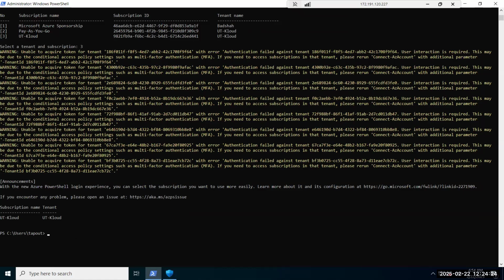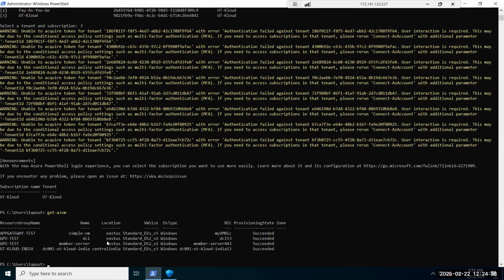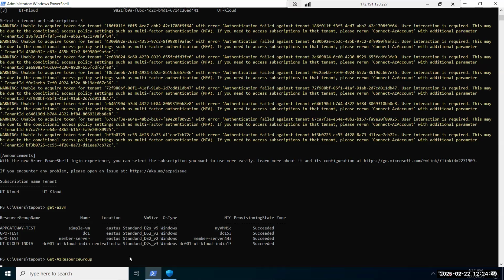Got it, guys? Now, just for testing purpose, I'm going to run one command, the same command which we ran there. You can run any command. You can even do get resource group. It's not necessary that you always have to do VM. Anything. This is just for testing purpose, whether you are able to connect successfully or not. So, am I connected now, guys? Is this part clear to everyone? Yes, no, maybe. Yes. Yes.